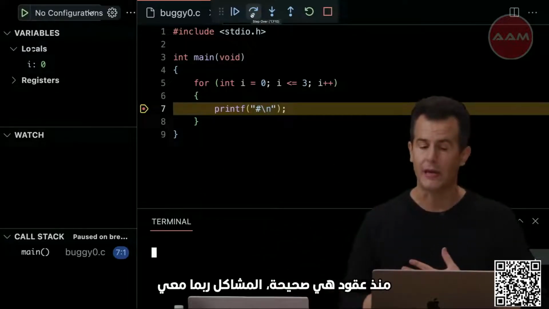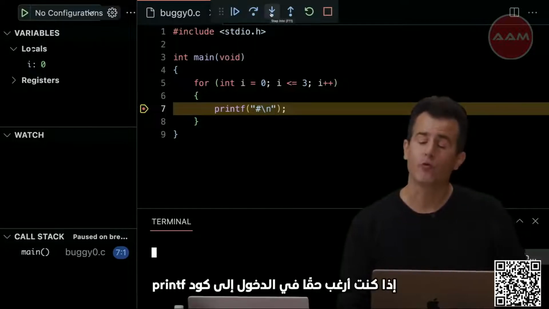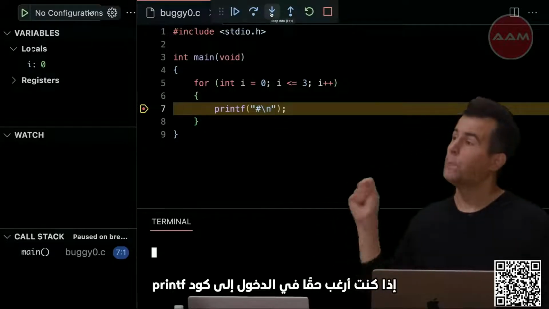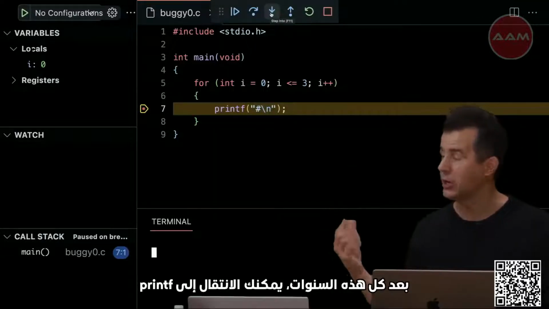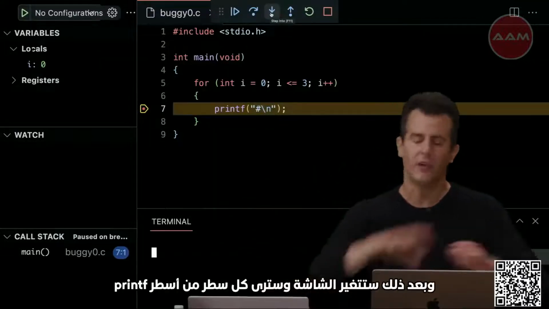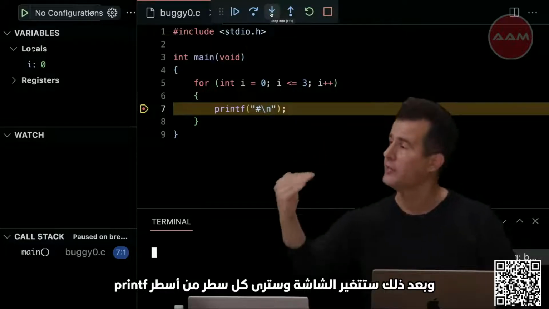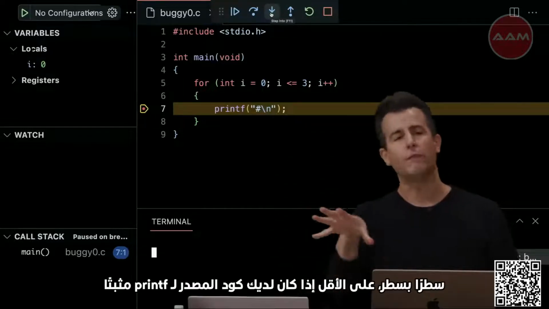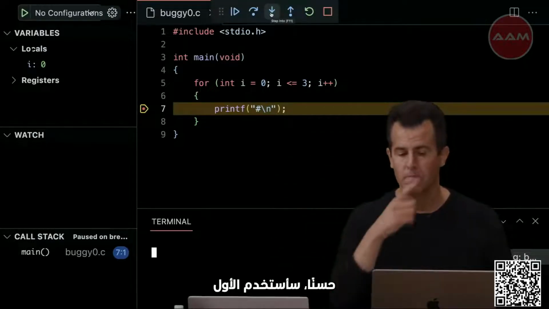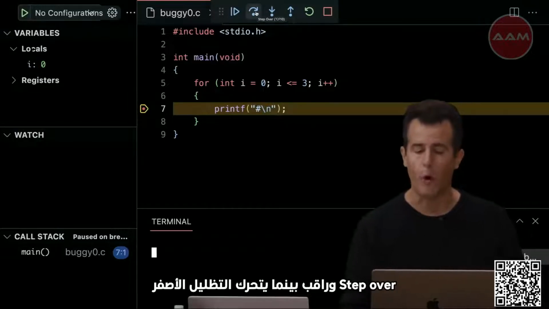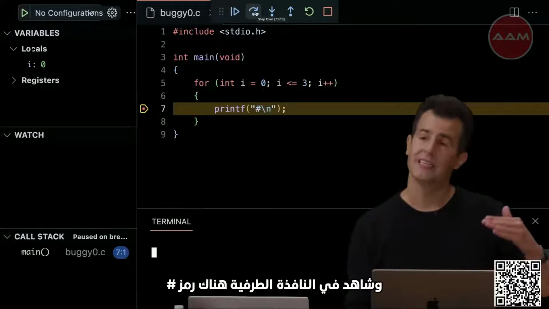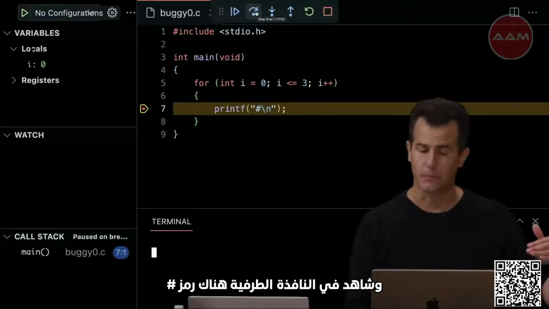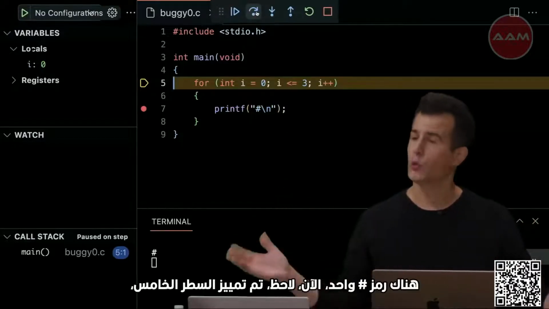Problem's probably with me. But this next one, if I did really want to step into the printf code to figure out how it works or find some problem in it all these years later, you can step into printf, and then the screen would change, and you'd see each of the lines for printf line by line, at least if you have the source code for printf installed. All right, I'm going to use the first one, step over, and watch as the yellow highlight moves, and watch as in the terminal window there's a hash symbol. Here we go. There's one hash.